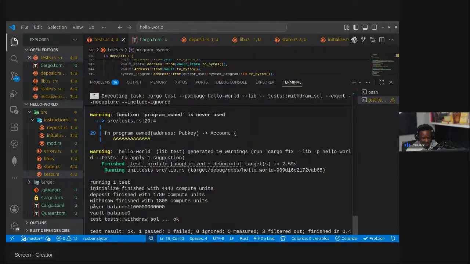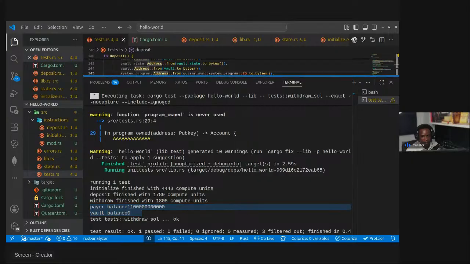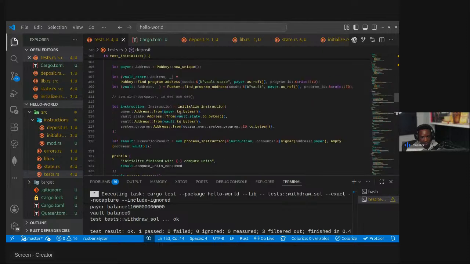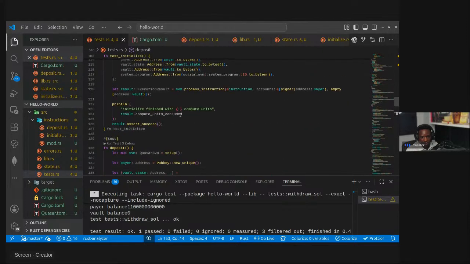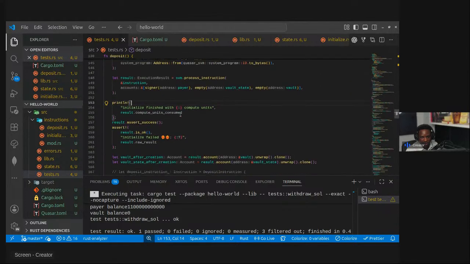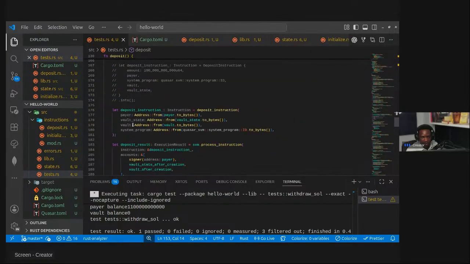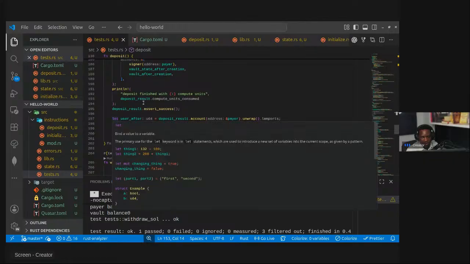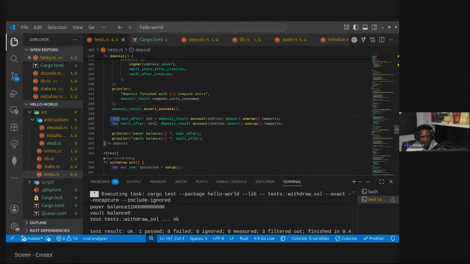We had payer balance is now 1 1. So let me log out the payer balance after it deposited. So let's do that. What we're doing here previously on the initialize on the deposit. Let's log out payer balance and this one.